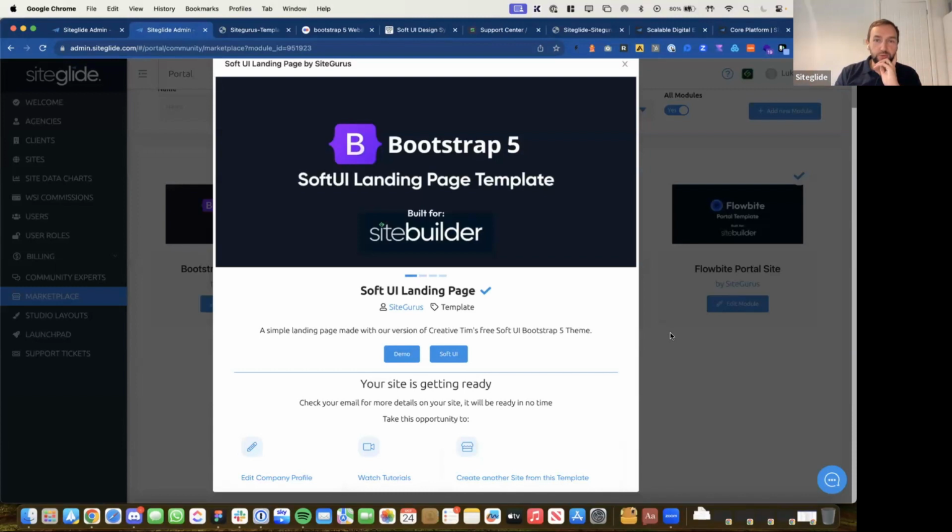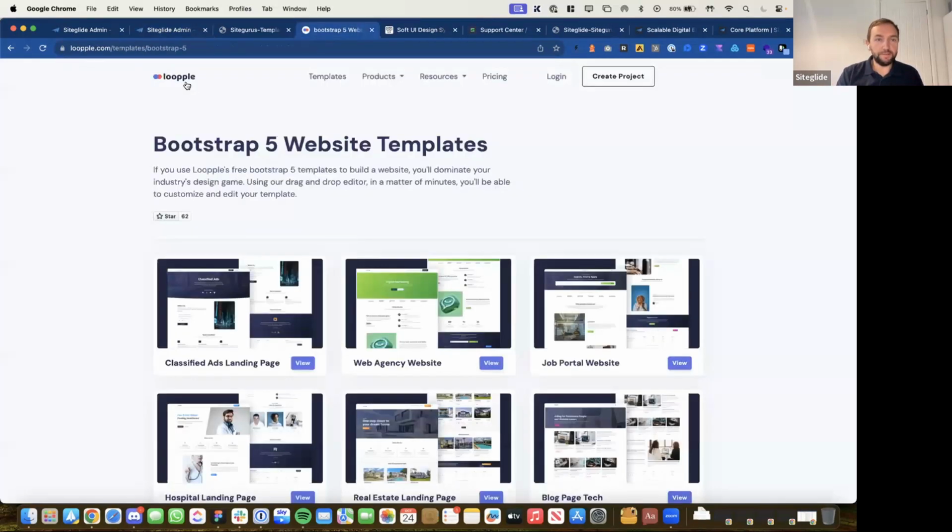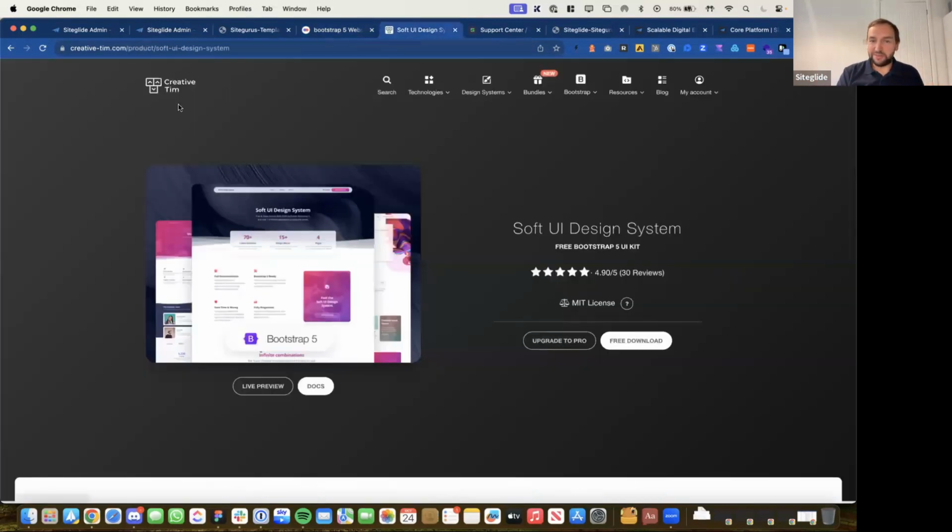But what we've done is we've partnered. We have a partnership with Flowbite that you guys are already using, and then we've just partnered with a company called Loople. It's a bit confusing, this relationship, but there's a company called Creative Tim, if you're not already aware, who build a whole load of design systems and templates. One of theirs is called SoftUI, and that's a Bootstrap 5 design system.